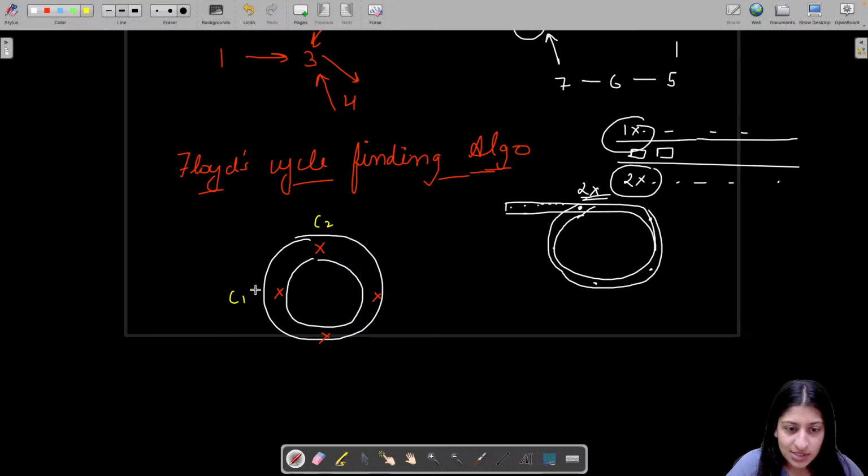So when C1 was here, C2 was here. In the next lap, for example, in the next moment, C2 will be found at x next to the previous x. That means it will skip 2 x's and come at this position. So C2 will be found here and C1 will just move by speed of 1x. So C1 can be found here.